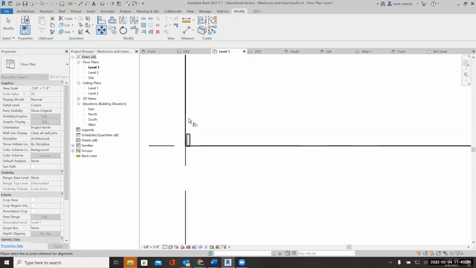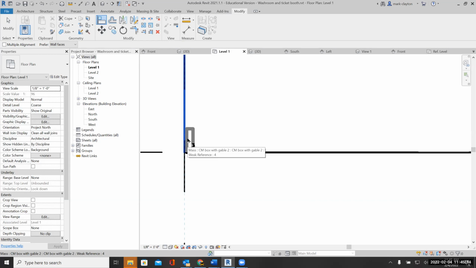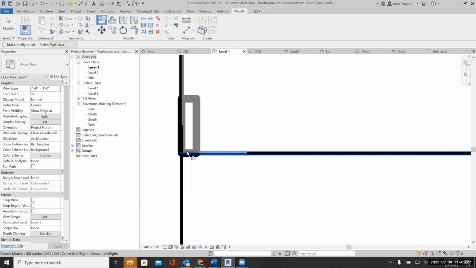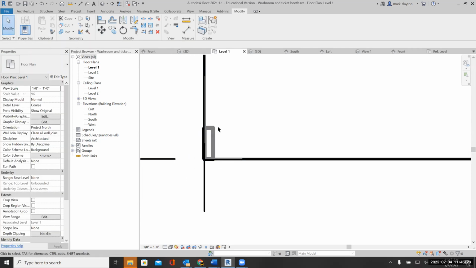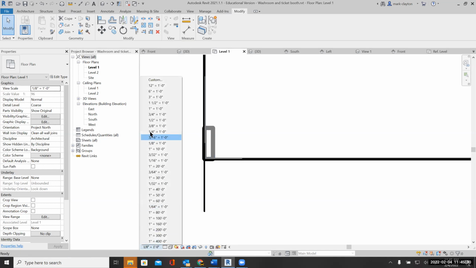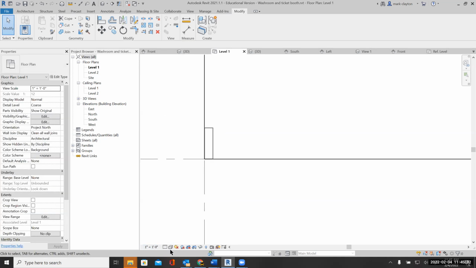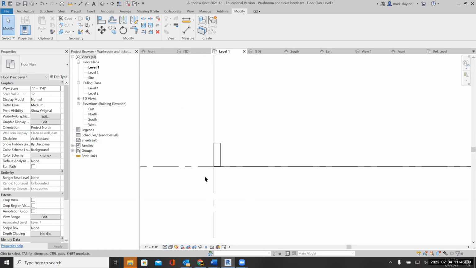Actually, I think I can align it. To right there, and I can align it to the bottom just to make sure that's aligned. Seems to be. And I don't like this display. I'm going to change the display a little bit, change it to 1 inch so it's a little finer lines, and change it to medium detail. That doesn't really matter with this exercise, but I'm going to do it anyway.